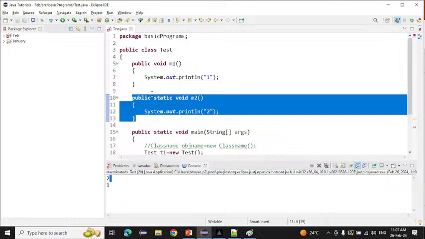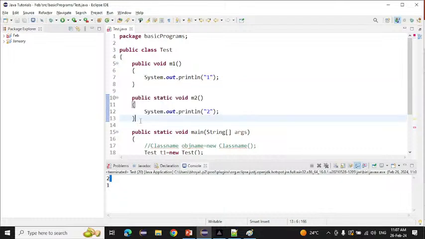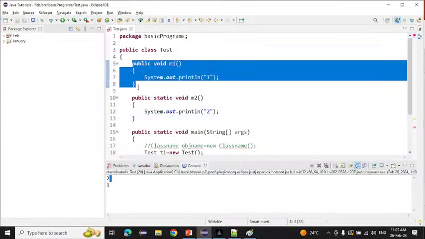For reusability. Okay, if you want the same code multiple times in multiple scenarios, at that time we will simply create a method. We call that method in multiple places, in multiple ways. Okay, so here we have two methods. There is the first method and the second method.